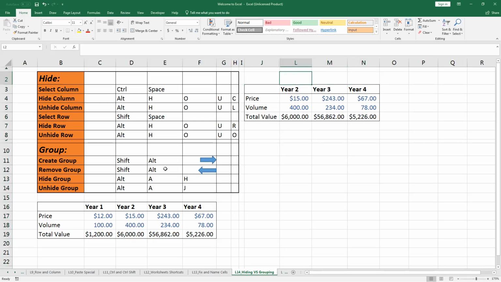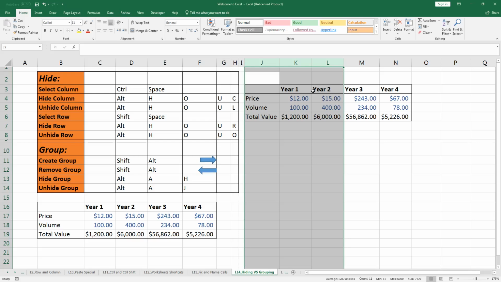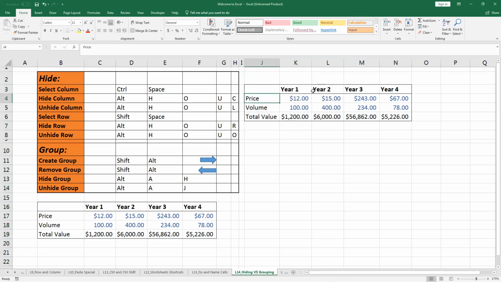So to unhide a column, for example, I'm in a random cell. You have to highlight columns that cover the hidden columns. So it means column J to column L. Control space to select column J and Shift right arrow to select column J to column L, which cover the hidden columns, and then use Alt HOUL to unhide the column.